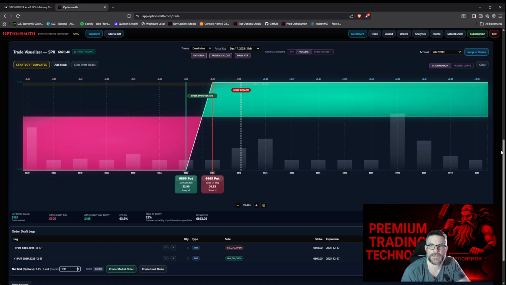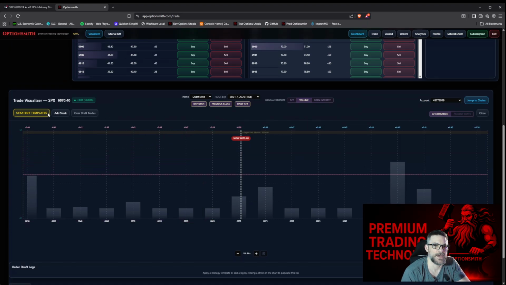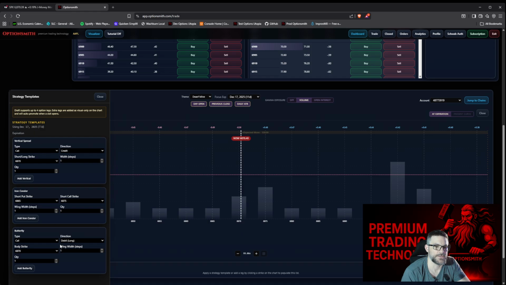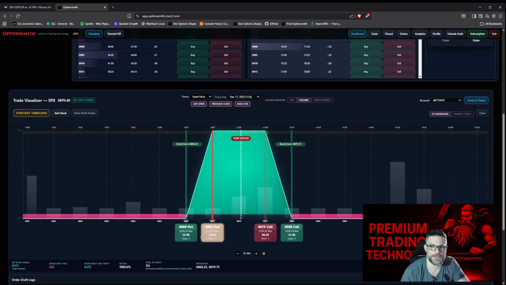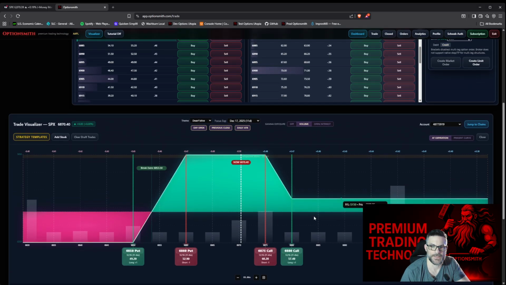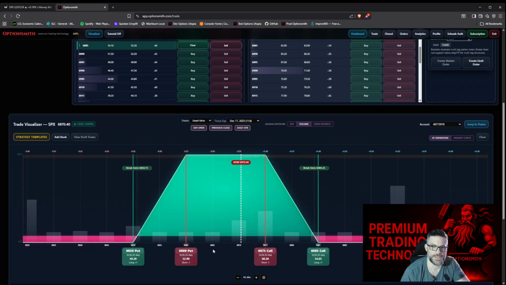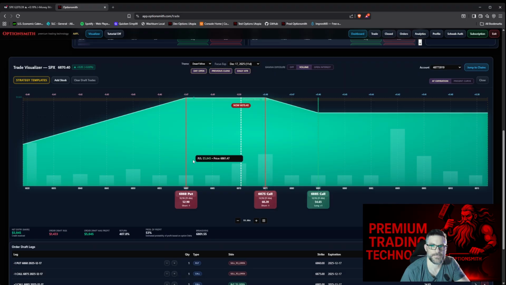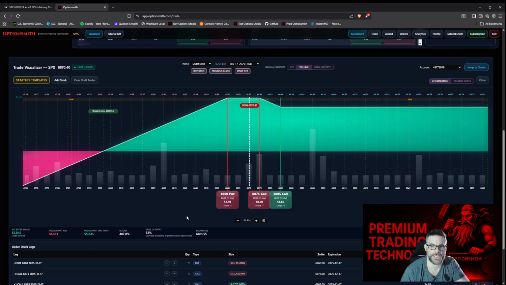So that can be handy because, let's say I want to create what they call a jade lizard, which is really just an iron condor, but you have the put unprotected. So this would be an iron condor, but if I delete this put, then that would be considered a jade lizard.